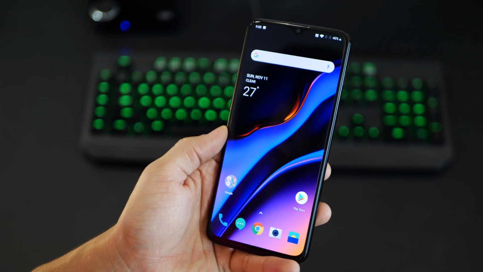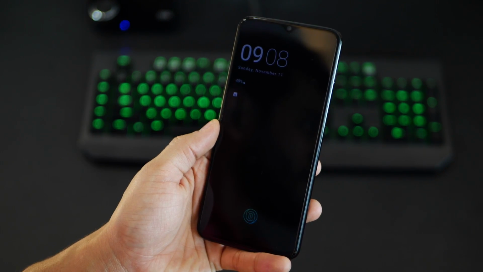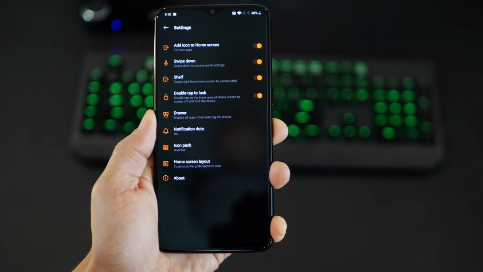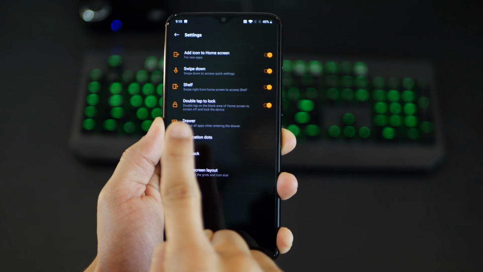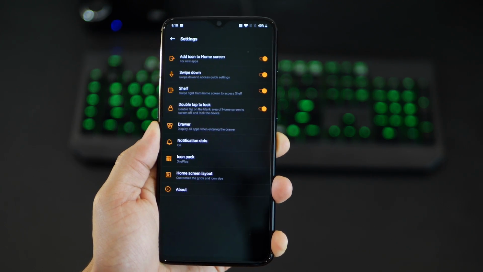The next thing you want to set up is you double tap on the home screen and it locks your device. So, it's very easy. Just go to the home screen and long press to get into the home settings, and then there's an option called double tap to lock. It's going to be turned off by default. Just turn it on and you're all set.